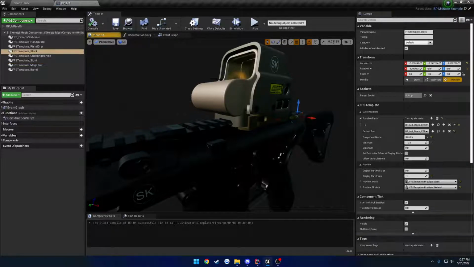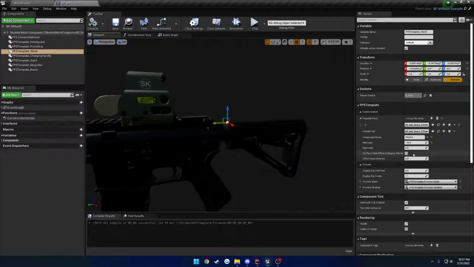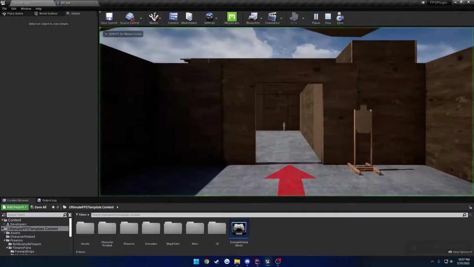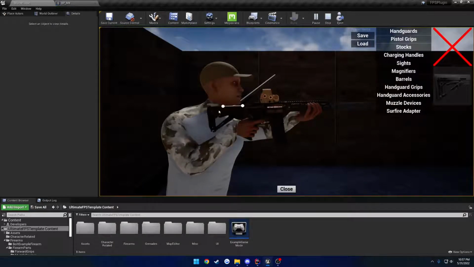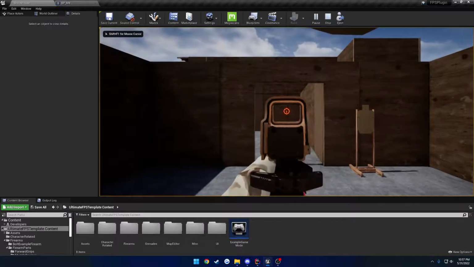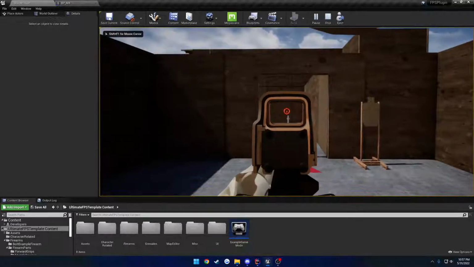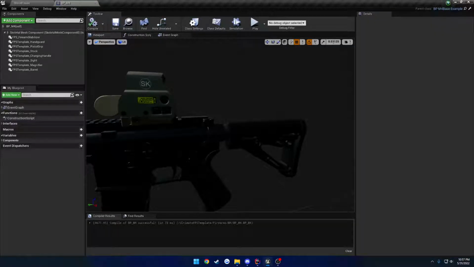Now you can also go, for example, with the stock, you can go to a negative value. So here you can see I have the minimum set to negative 10 and the maximum set to 0 because I want to move this that direction. So that way we can extend the stock out. So if I click on the stock, I can drag it out and in. And you can see when I drag it out and I aim, it pushes the gun away. When I drag it back in and I aim, it's back and up close.